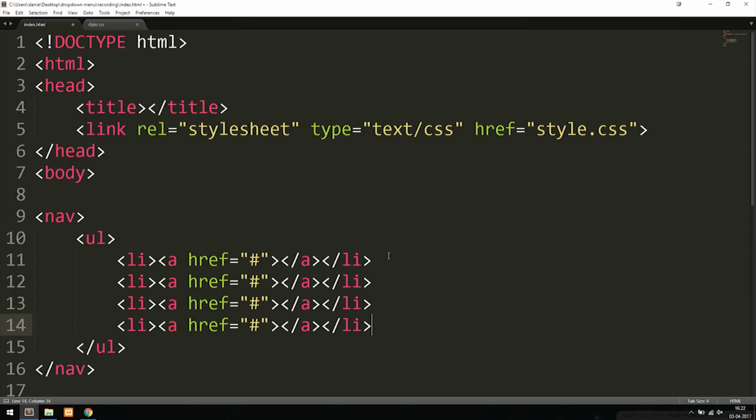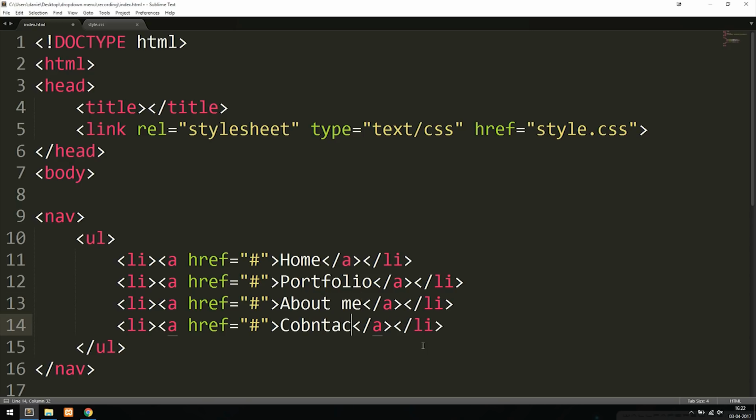Like so. Let's say we have 4 links inside the navigation. I'm going to call the first one home. The second one is going to be portfolio. Let's say I'm actually making a portfolio website. The third one is going to be about me. And the last one is going to be contact. Again, we don't actually need these, I'm just including them because we need to have some kind of navigation so I can show you the full effect of the dropdown.